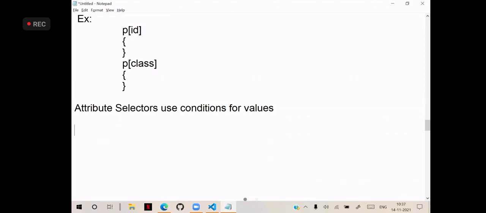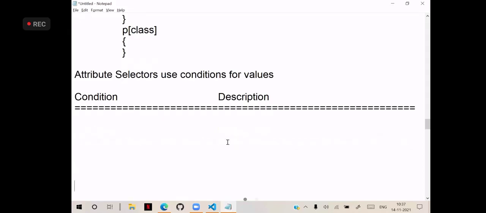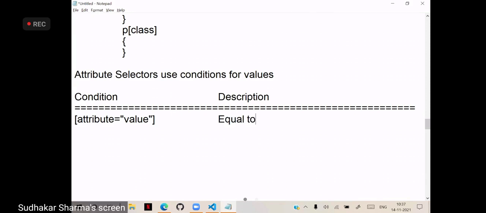So what are the conditions? I will show you here. Let's put it in a simple tabular form, condition and description. Now I am writing attribute is equal to value. What does this condition mean? That means equal to, understood? It should exactly match. That's what we are using now. It is equal to. That is the condition.